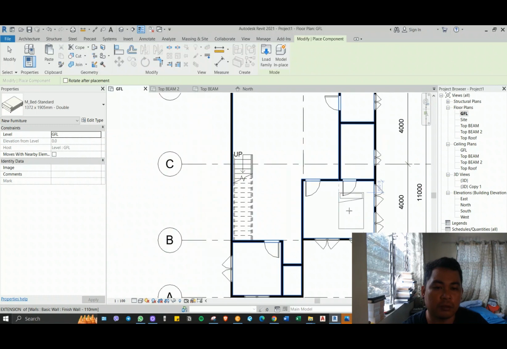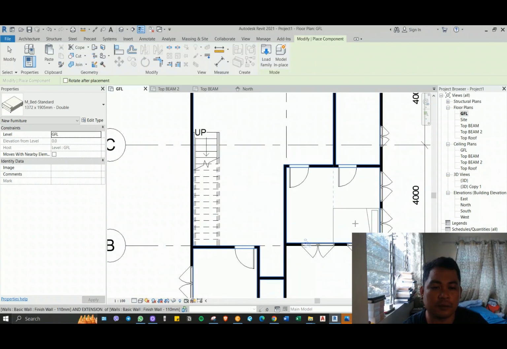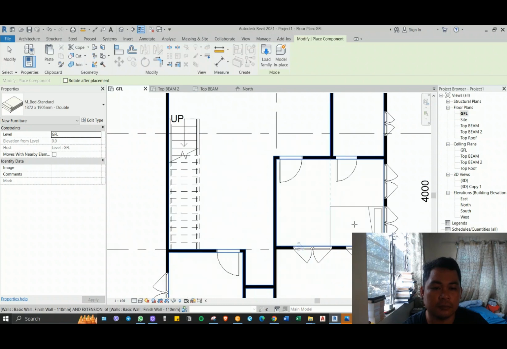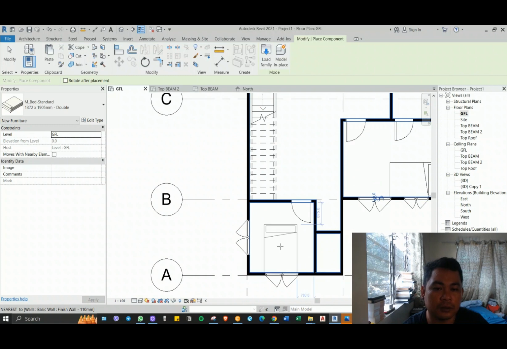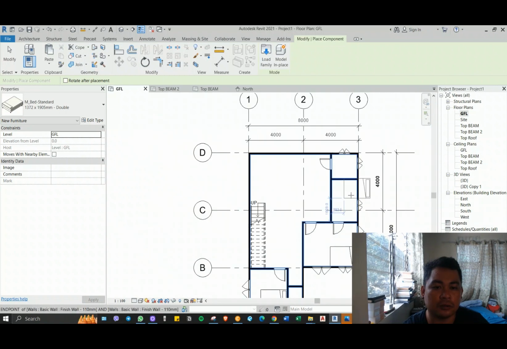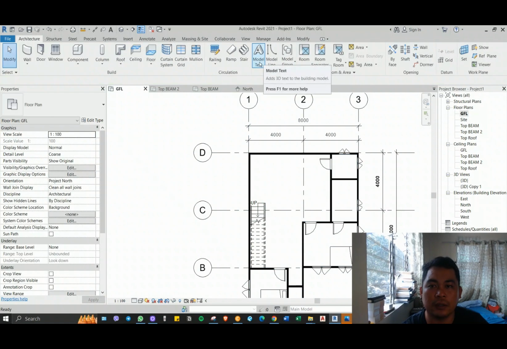So, pag-rotate, kung saan mo i-rotate, so pwede kang mag-space. Space. Dito. Mas maganda ito. So, yan. So, load naman tayo ng iba.